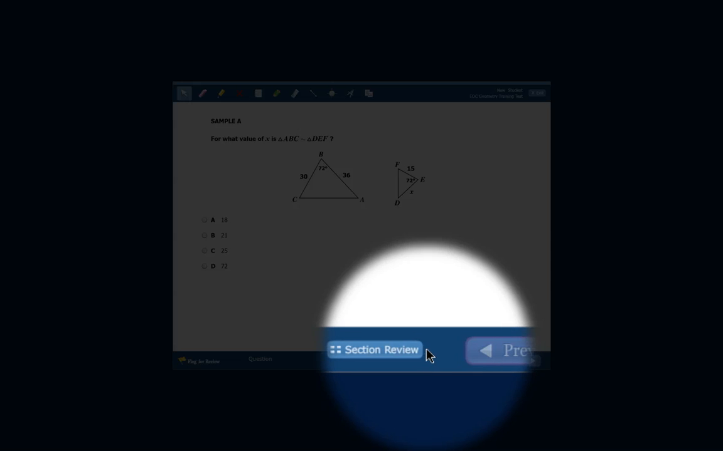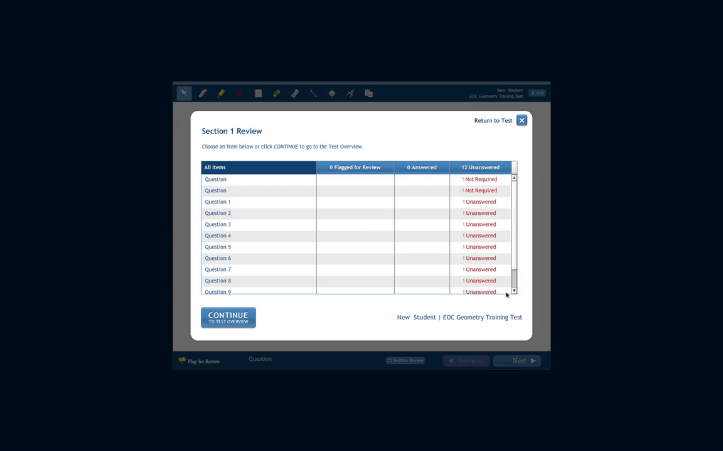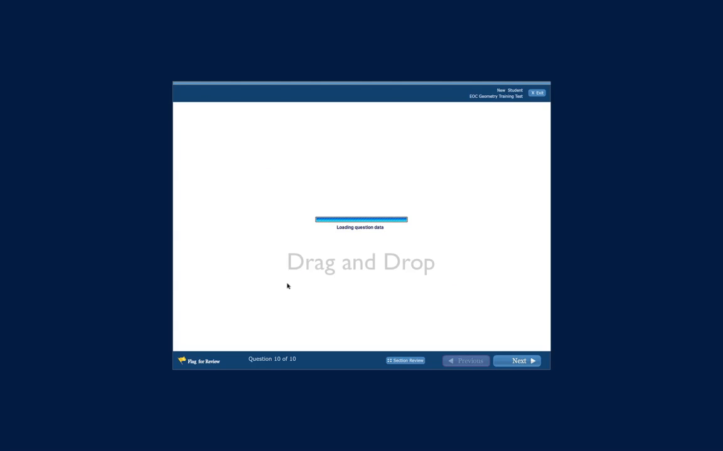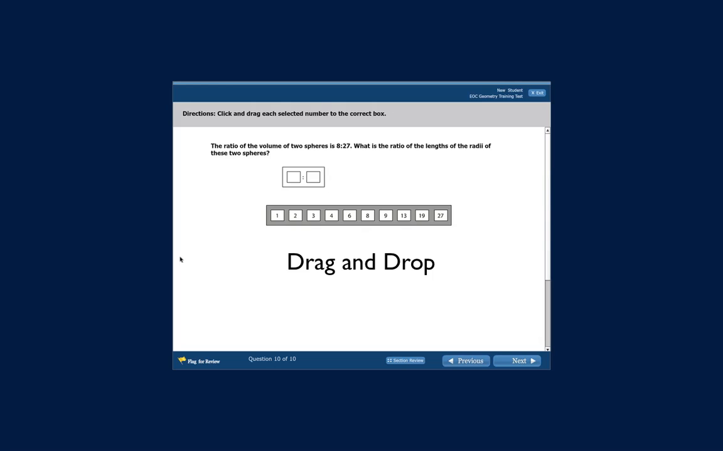Use the section review menu to navigate to question 10. Drag and drop items contain draggers and drop zones. Draggers are answer options that are moved to drop zones in response to the question. Drop zones are areas of an item where draggers will remain once moved there.